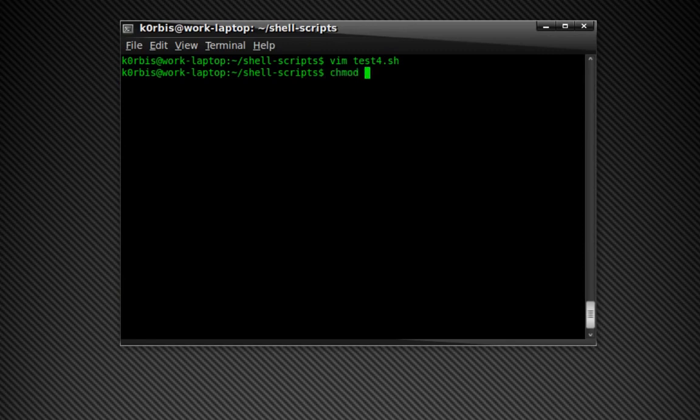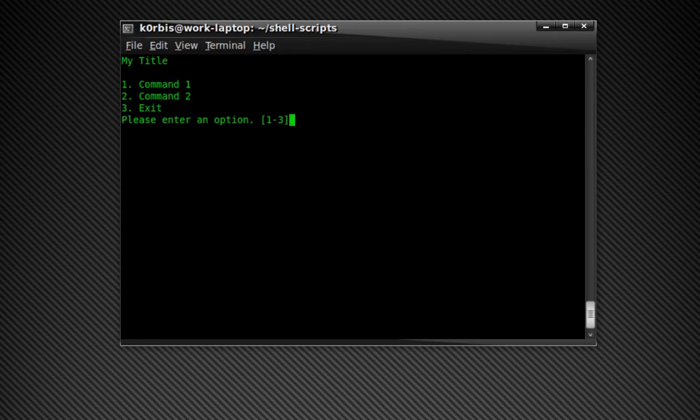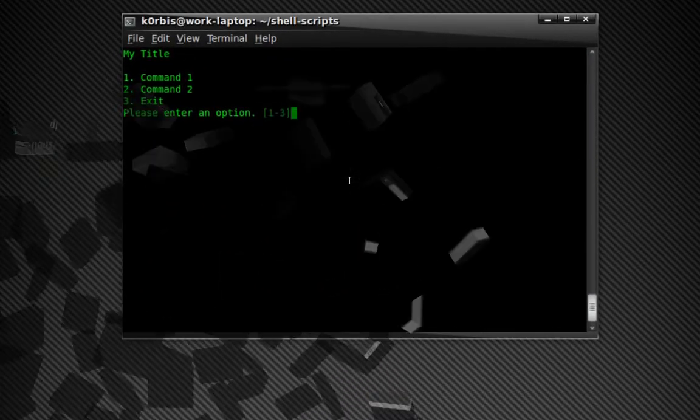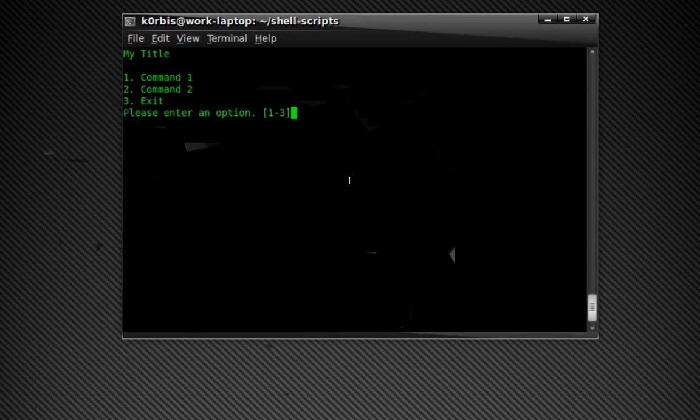Okay, chmod +x, sorry, test4.sh, press enter, and then we're going to execute it. Okay, see it shows my title, command 1, command 2, exit. We're going to run command 1, see, and this lookup worked. And I'm going to exit that, and see it's still in the loop, so it has to exit out when we exit out what we're using in our commands. So 2 is supposed to be the terminal. There it is again, sweet, huh? And then we want to exit out when we're done.